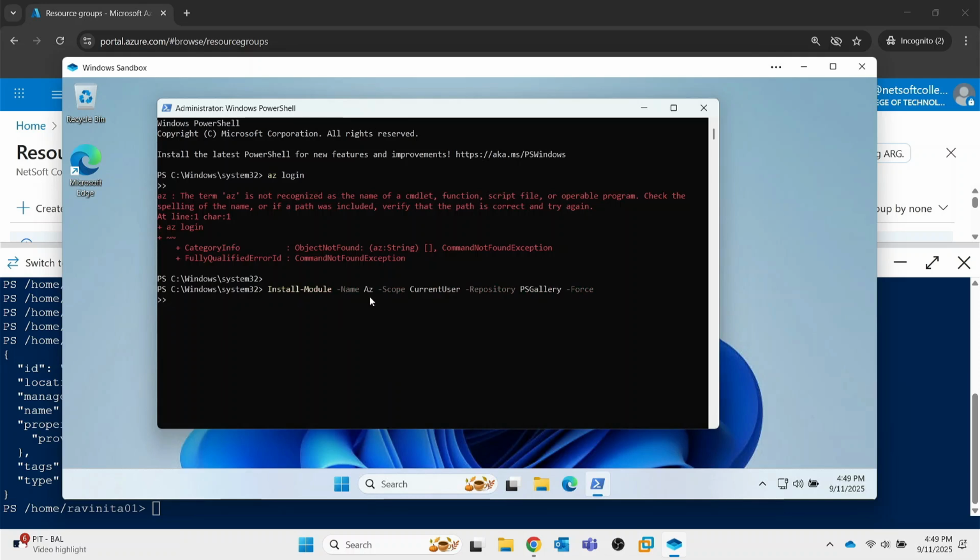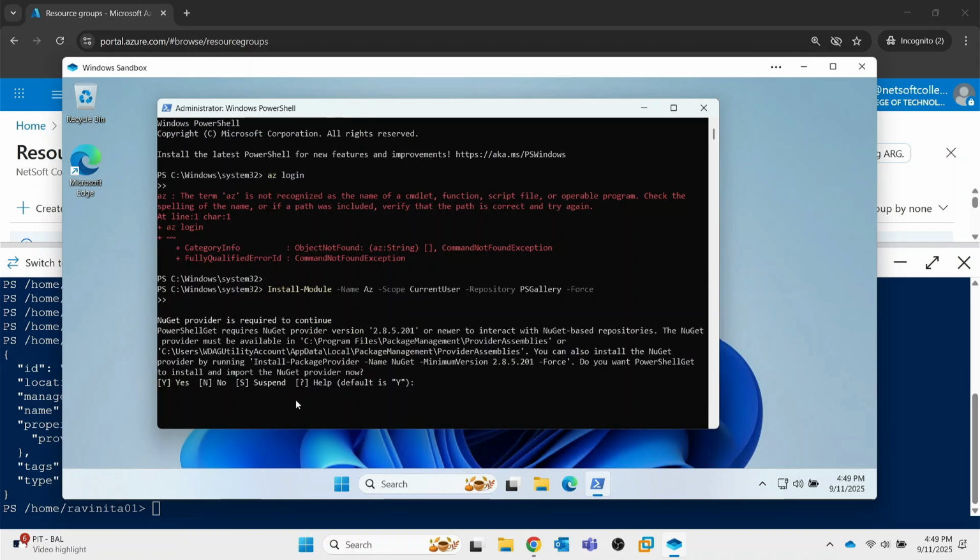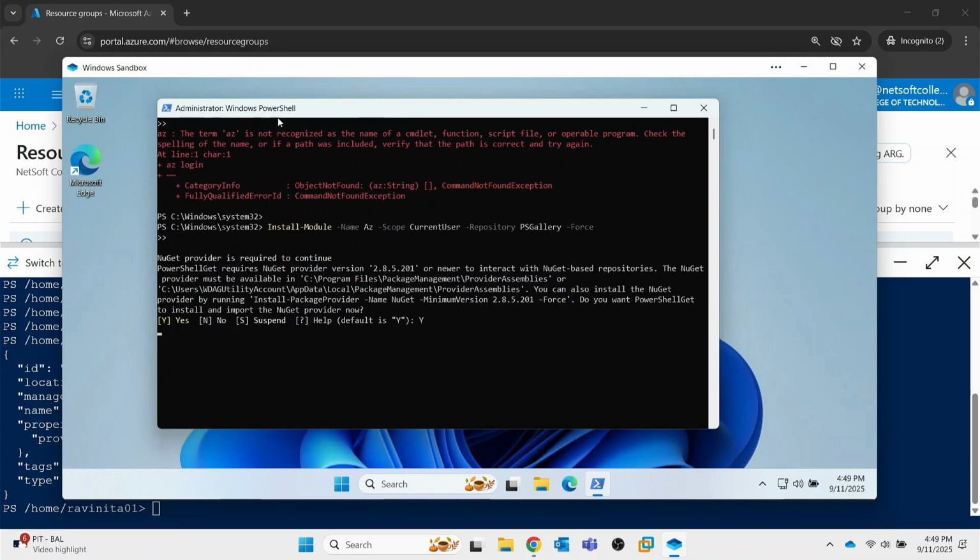So it will be Install-Module, name Az, scope CurrentUser, repository PSGallery, and force. This is from your Microsoft official gallery. So the module will be downloaded and installed on your PowerShell. I will say yes. It will take some time to install it. And after that, you can just use your PowerShell as if you were using it on Azure Cloud.